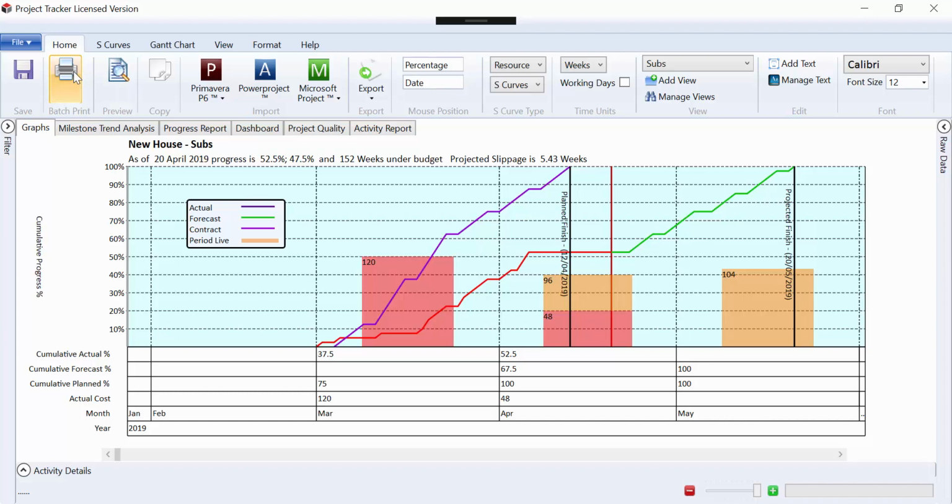And then when I come to batch print here, that will create one document with all of my batch printed views. So very quickly each period I can create 20, 30, as many reports as I require, very quickly, without having to generate them each time. So views are a very important part of the program.